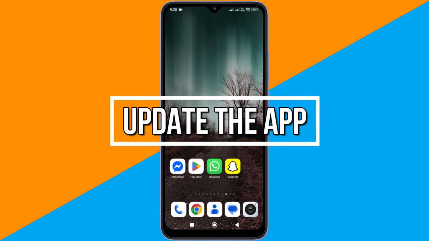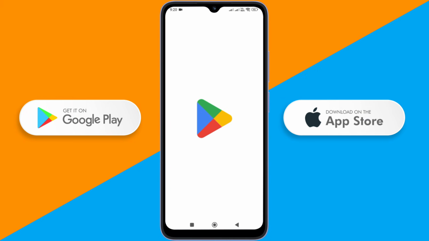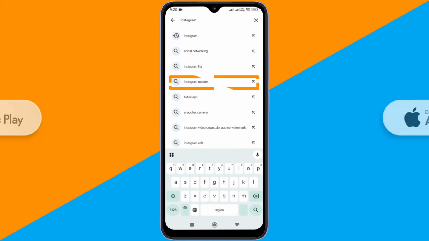Step 4. Update the app. Open the Play Store or App Store. Search for Instagram and tap Update if available.